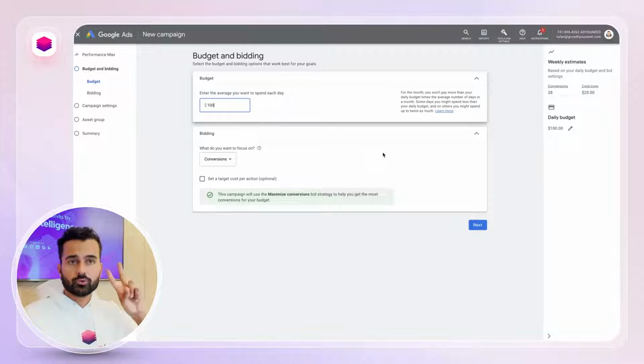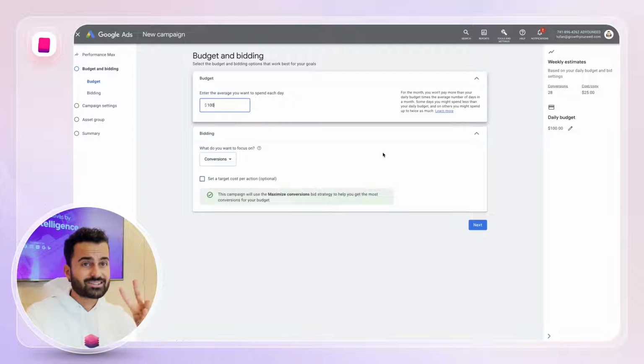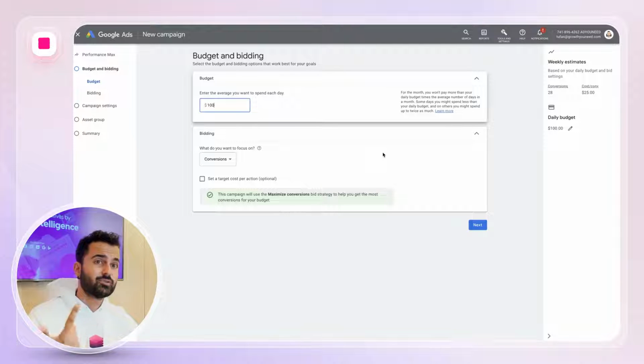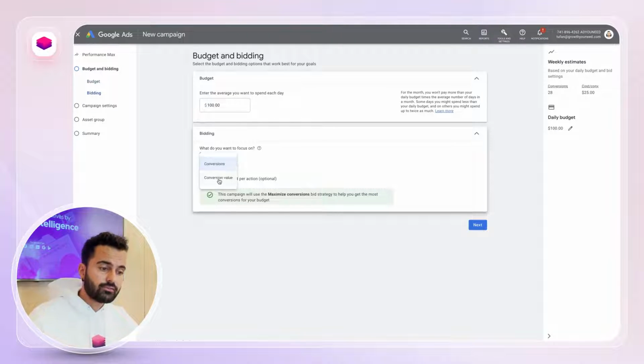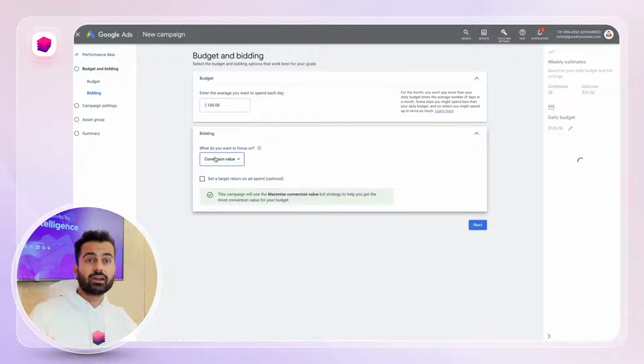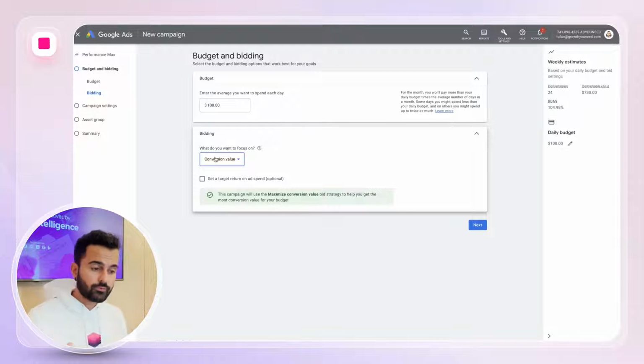There are two types of conversions that you can optimize your Performance Max campaigns for. One of them is a conversion, the other one is the conversion value. I definitely recommend the value if you're tracking value and if you have enough conversions, clearly, right? So what is conversion value?